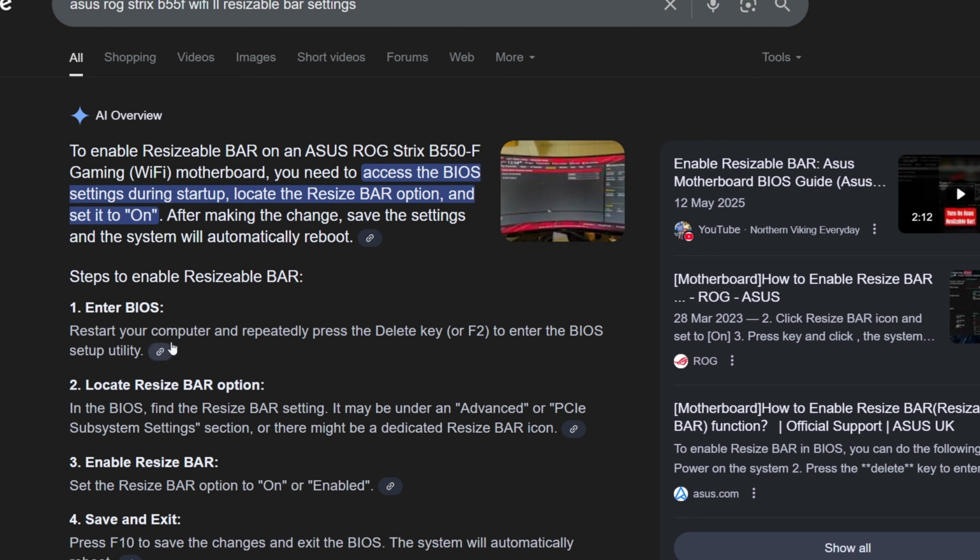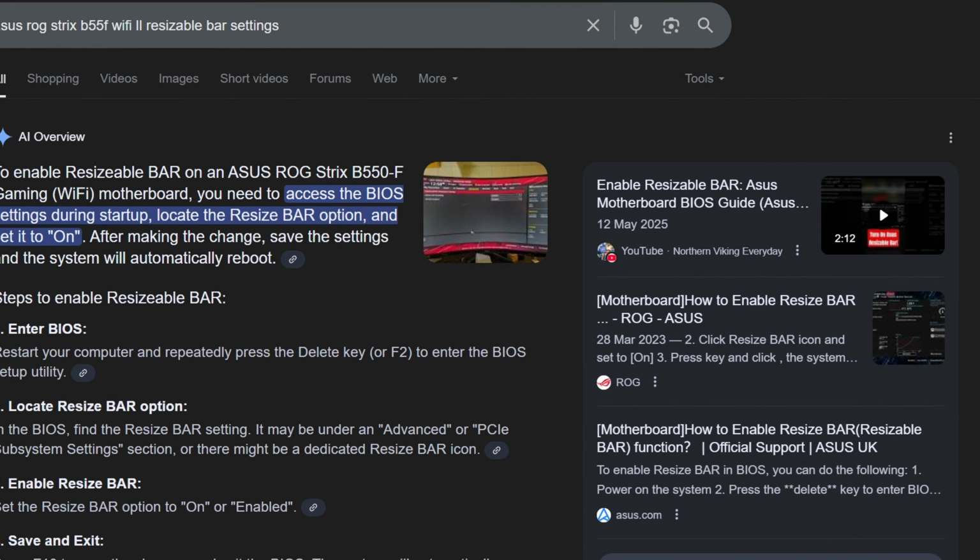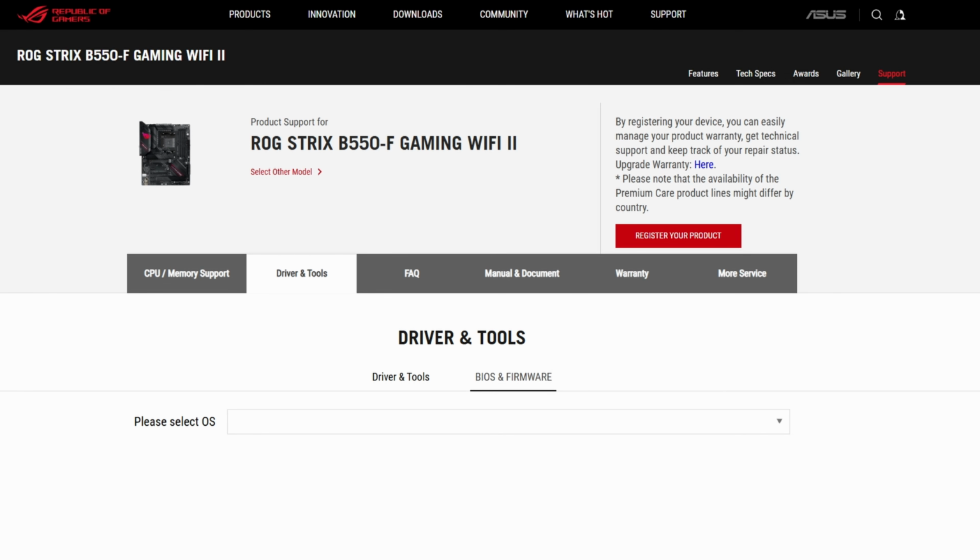So you're going to enter the BIOS. Obviously, we know how to do that. I will go through that in a second. Make sure the resizable bar option is enabled. Basically, that's what we're going to do in the BIOS. Before that, guys, let's go through how to update the BIOS itself. I will leave this link in the description for you guys.